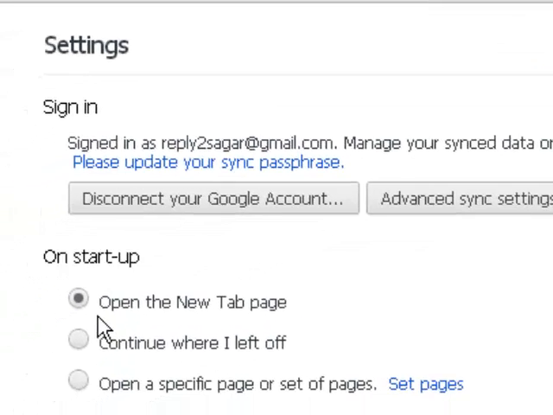There are three radio buttons they have given: open the new tab page, continue where I left off, and open a specific page or a set of pages. Now these settings are applicable up here. You can choose one of them. So here, when you click on open the new tab page, a new web tab will be opened when you open the browser.